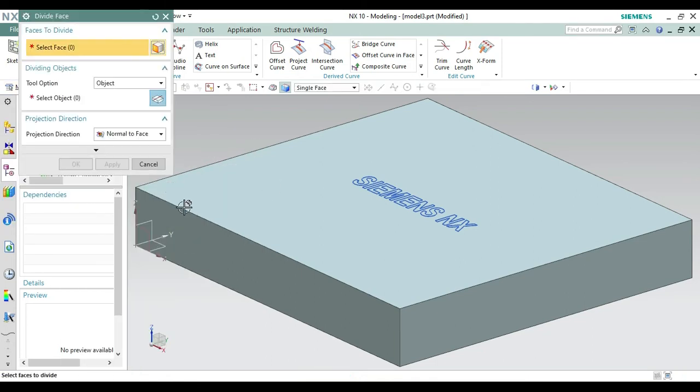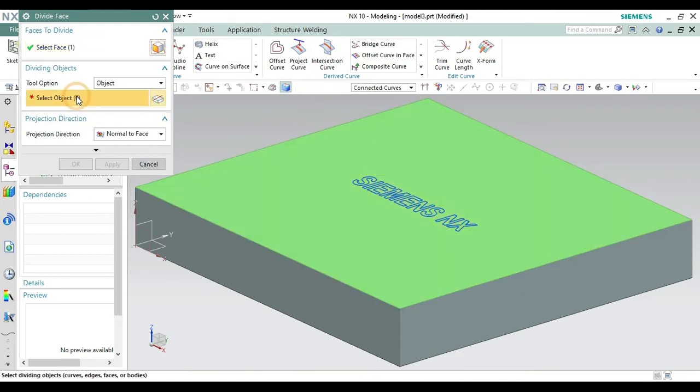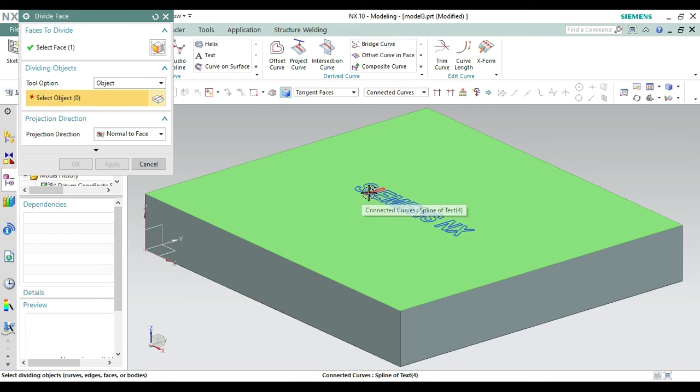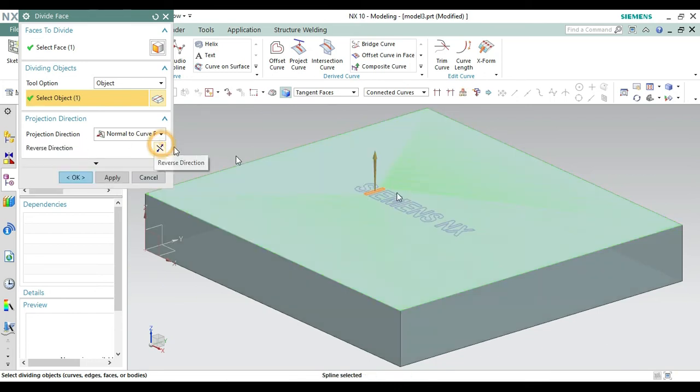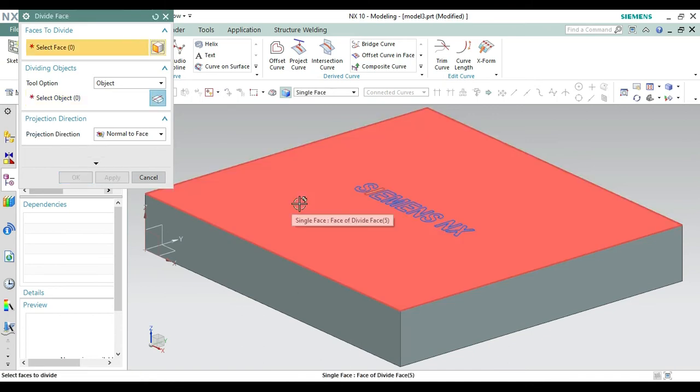Some text or some words do not support the projection. Okay, now take this one. Now make it sub object, select I from here and reverse the direction. Now apply. Okay, now the face of I has been separated.